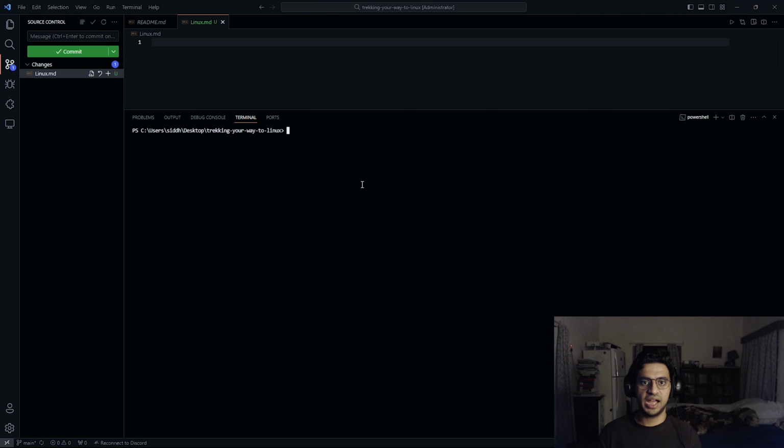So right here, I am in my CLI, and on the left, I have this source control window open, just so you can see all the changes happening in real time. I am going to be using the CLI to do all of these changes. Now, before I talk about commits, let me talk about branches.